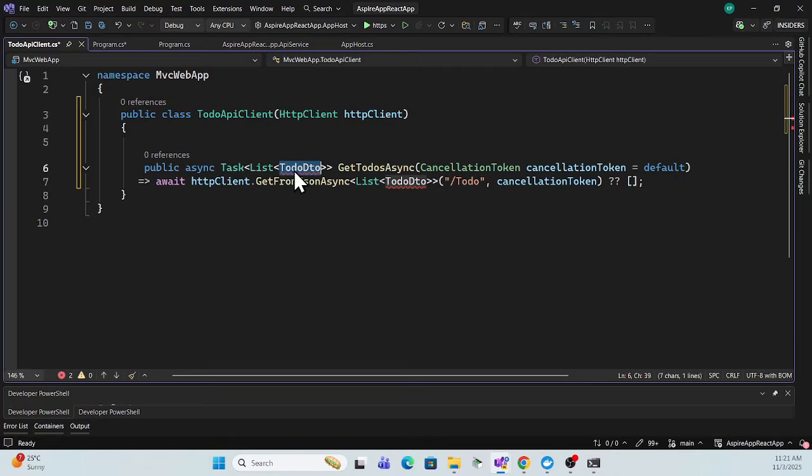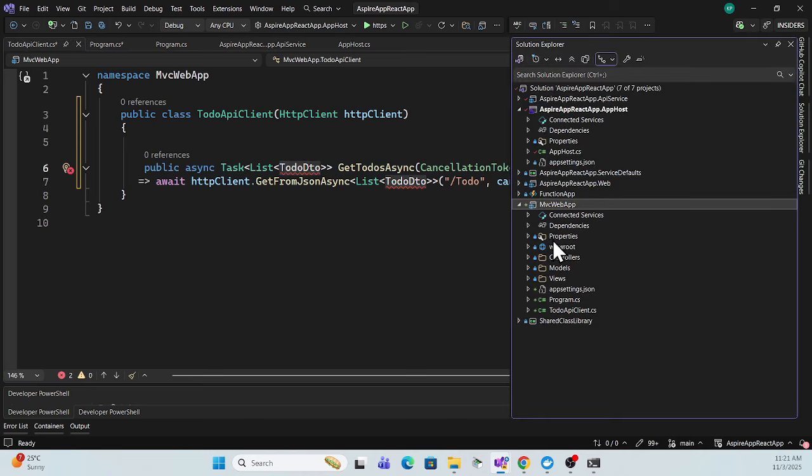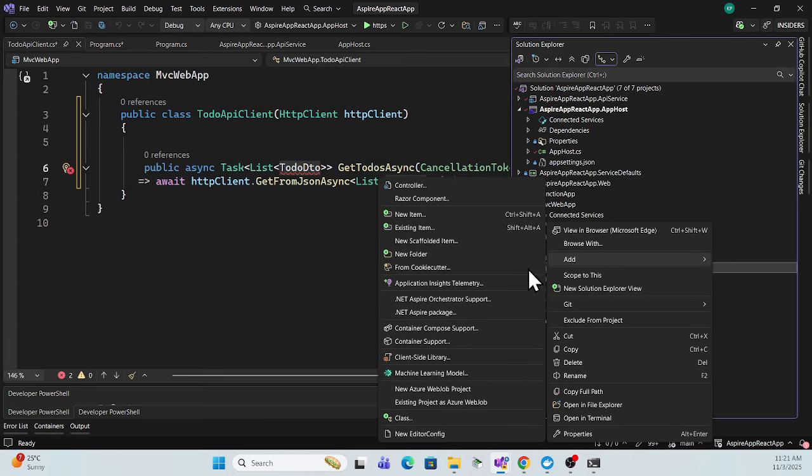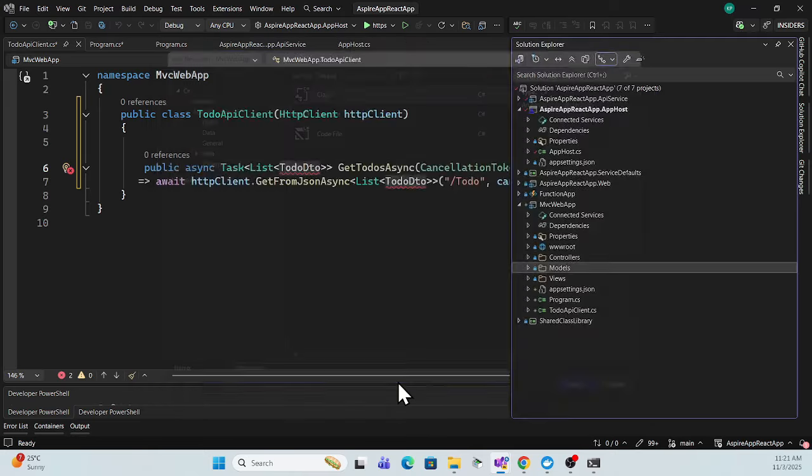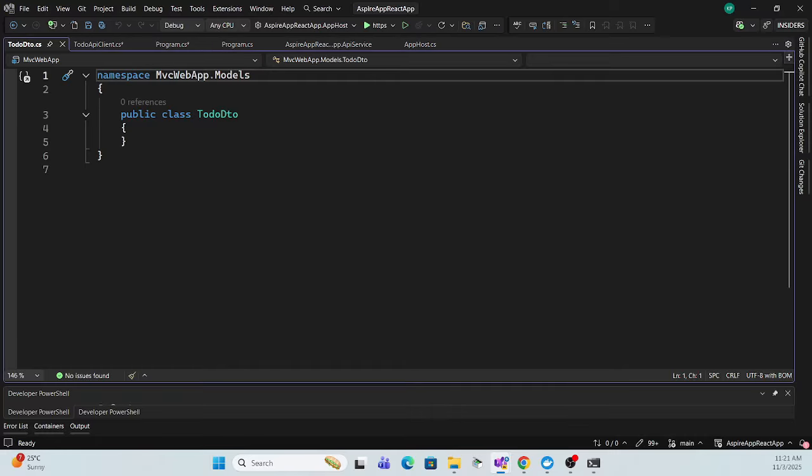So let me first create this to-do DTO inside the Models folder. Let me create this, and what are the fields over here? Simply ID, name, and this.